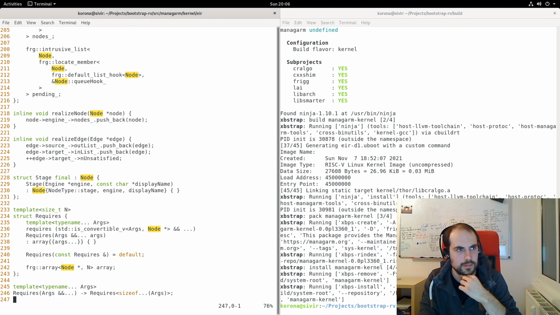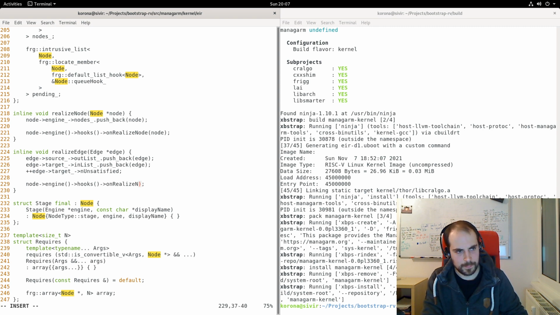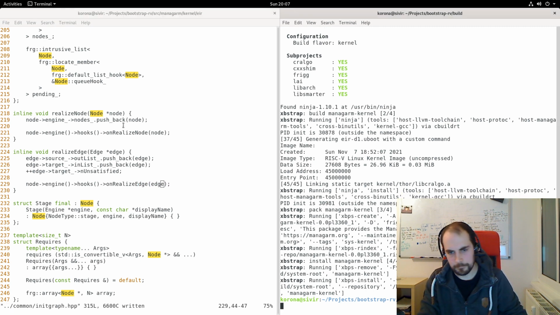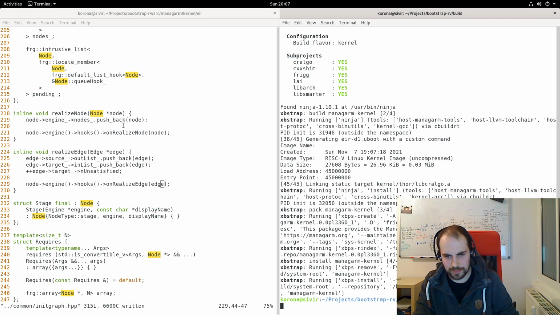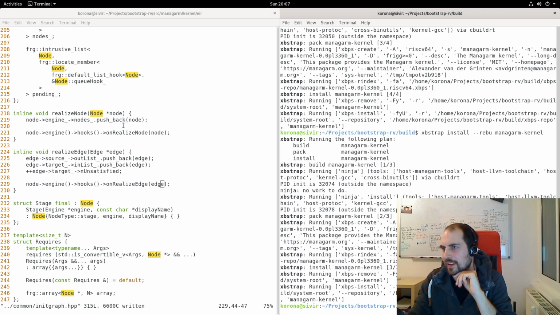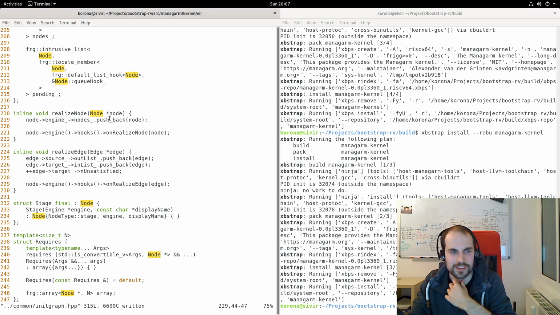And now we can call this node engine hooks unrealize node, and basically the same here. Okay, and actually this file is not compiled yet, so it's not really interesting that we don't get compilation errors yet. Okay, so what does all of this code actually do?